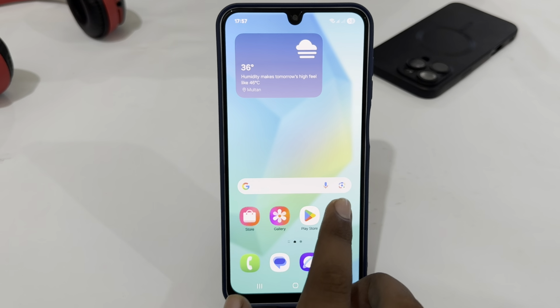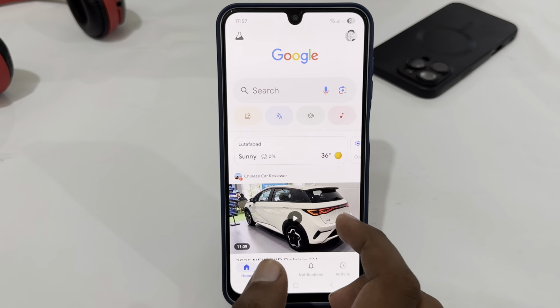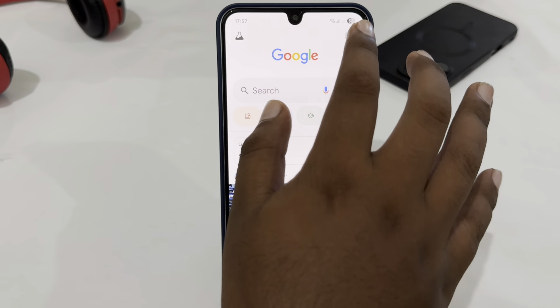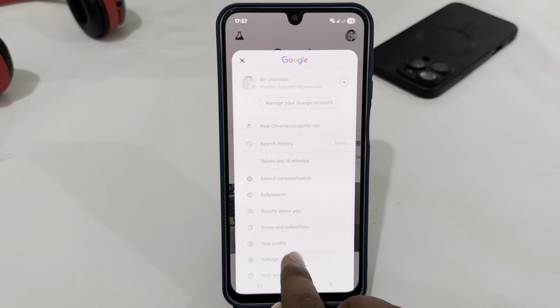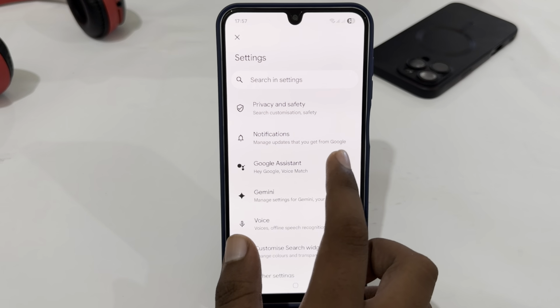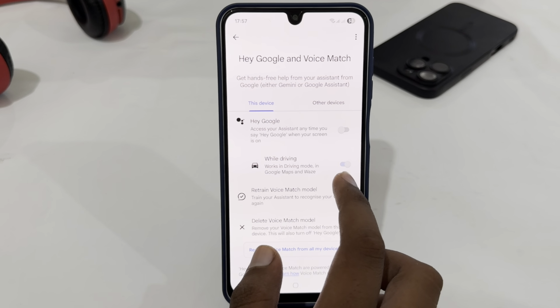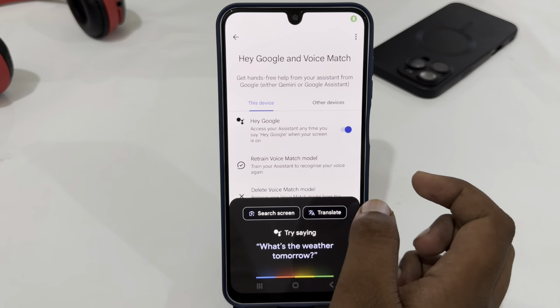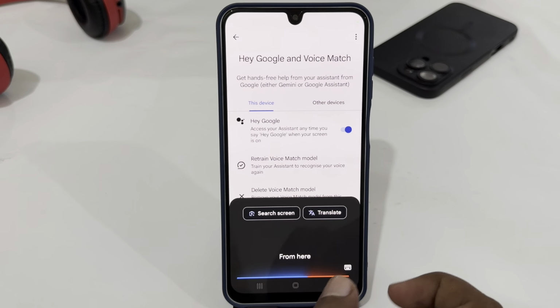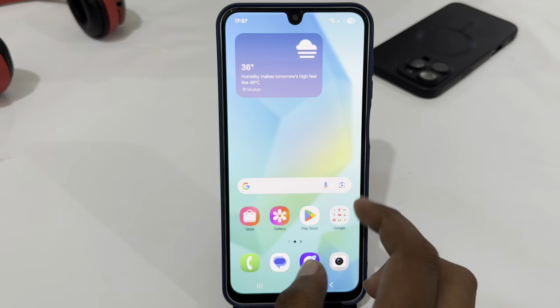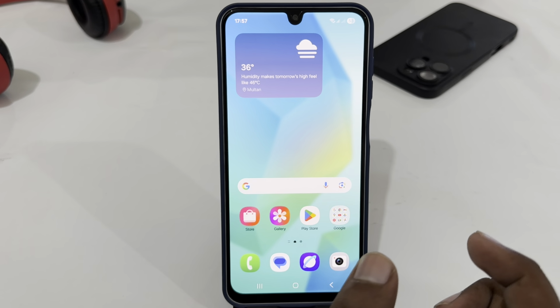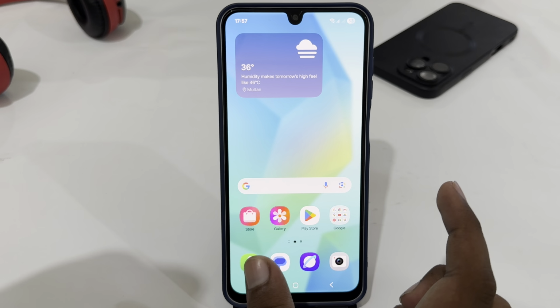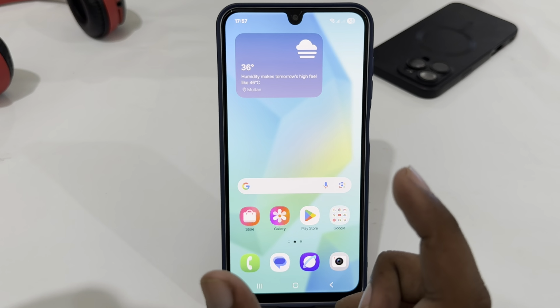You just have to open your Google app, open it, and then tap on your profile icon in the top right corner, select settings, then select Google Assistant, then Voice Match, and here you have to enable Hey Google from here. And you can see Hey Google has been enabled. Now go back and here you have to say Hey Google to access Google.